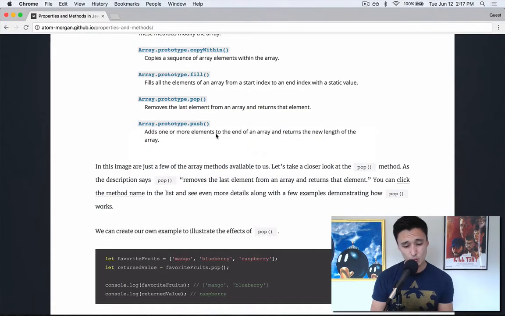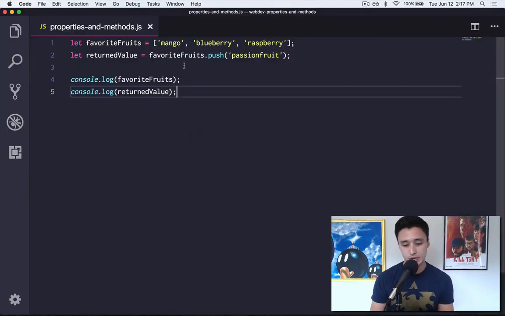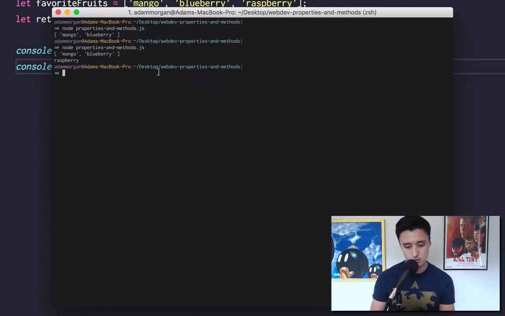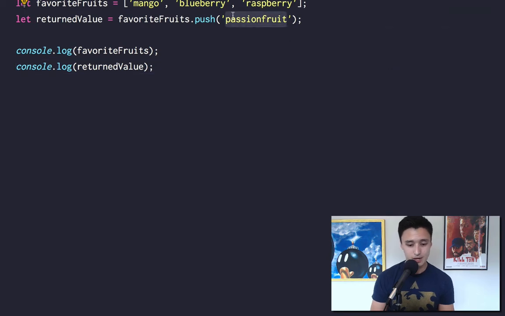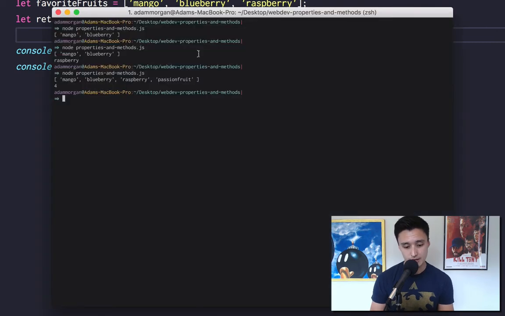Let's go back to the documentation one more time. It says adds one or more elements to the end of an array, and then it returns the new length of the array. So because we added passion fruit here, favorite fruits down here should show us mango, blueberry, raspberry, and passion fruit. And then our return value, which is the new length of the array, should be 4. So we'll go back to terminal, we'll run this, and we see mango, blueberry, raspberry, and passion fruit because we push passion fruit onto favorite fruits. And then the return value is the new length of the array, which is now 4.